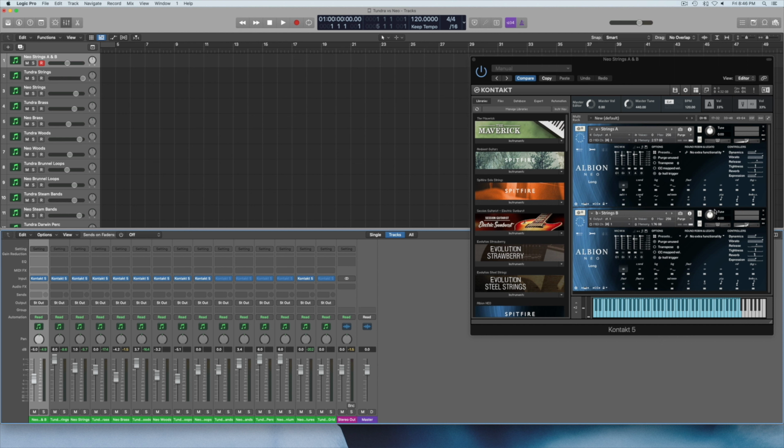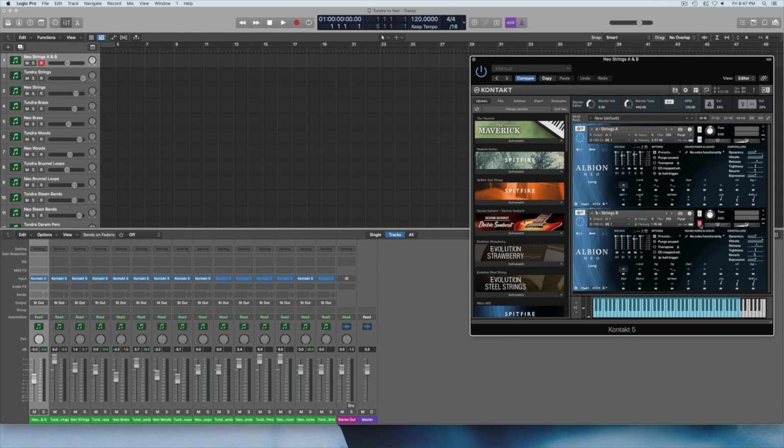I really appreciate it. So we're going to start off with Albion Neo, and we're going to start off with the strings patch. The biggest thing to note is Albion Neo is separated into A and B sections. So I'm going to mute the B section. We're going to start with the A section. These are the longs. Then I'll throw the B section back in there. Here we go.